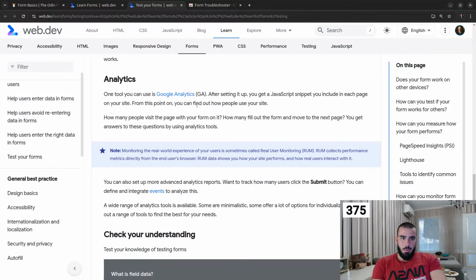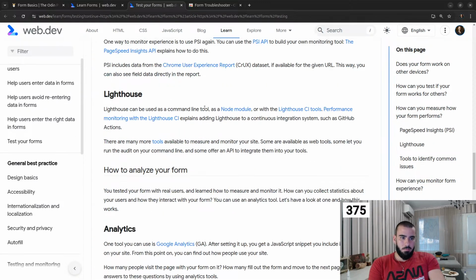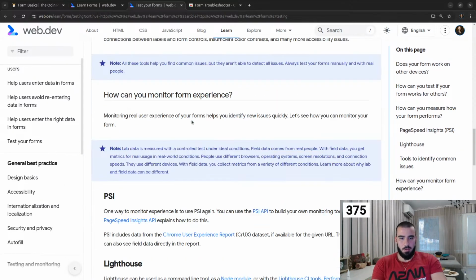So again, those are the same PSI and Lighthouse.